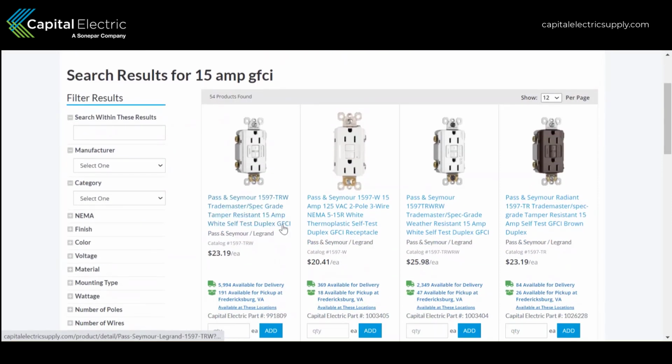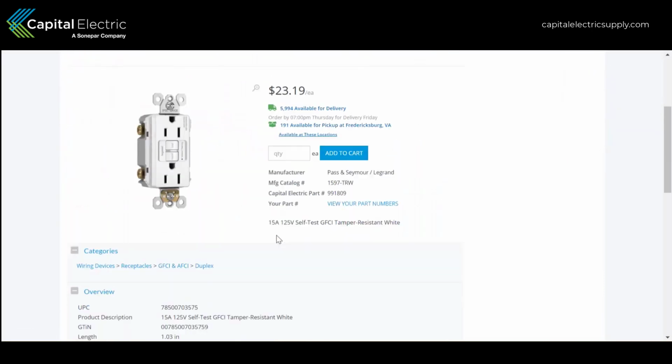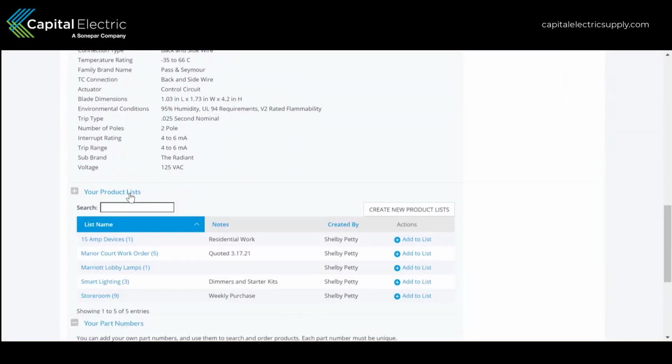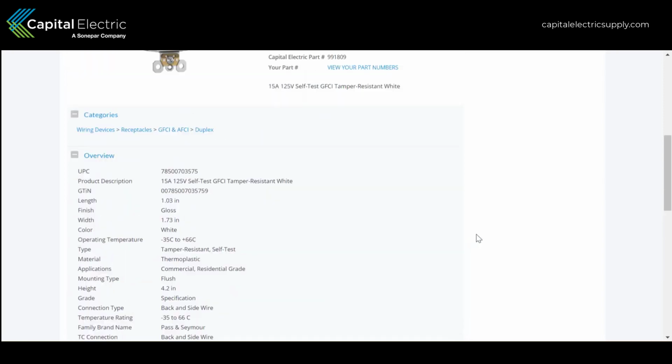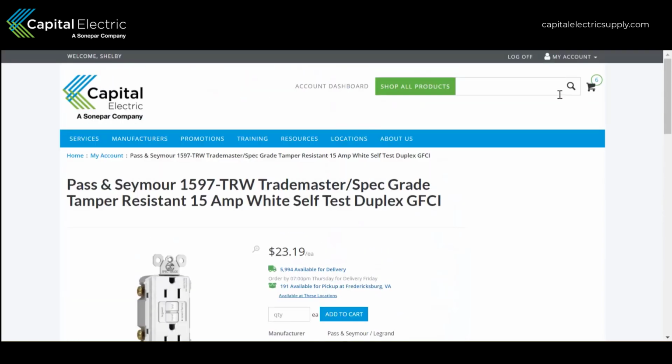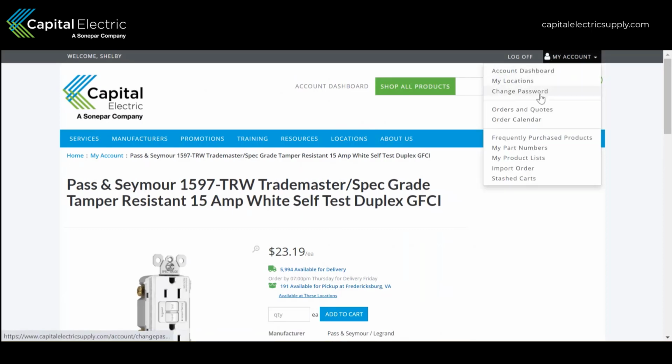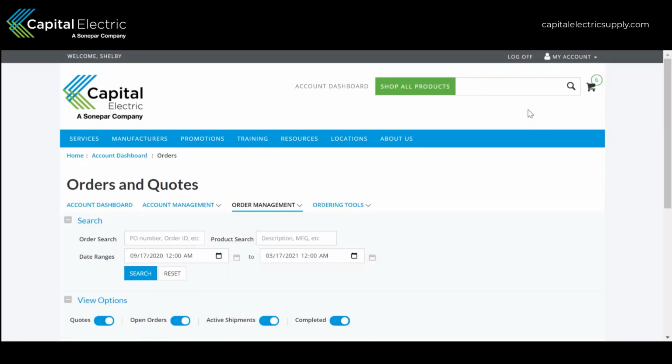Again, I can go into the product detail page by clicking on the description, go to that product list section towards the bottom, and click on Add to List next to my 15 amp devices. What if I'd like to turn a previous order with Capital Electric, say for stock material, into a list for future estimates or purchases? To do so, you can visit the Orders and Quotes section of our website, which you can find under My Account, and click on Orders and Quotes.